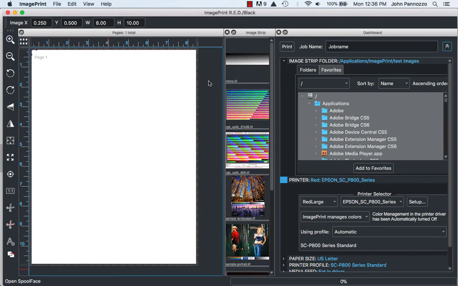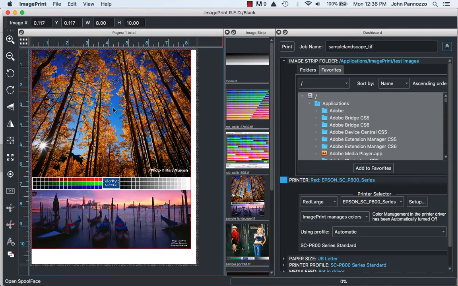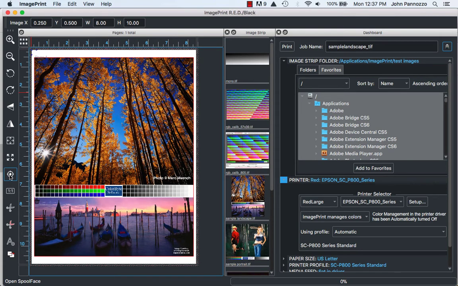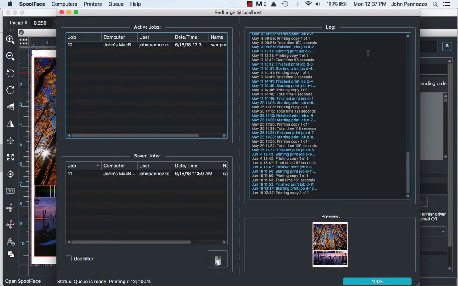The next thing we need to do is drop an image onto our layout page. I'm going to use one of our sample images, and that came in just fine, and I'm going to tell it to center it on the page. And now we're ready to just come over to the dashboard and hit print. That job is now going to be sent to our spooler system. Now remember, to load our spooler, we go over to the right and we choose the little spooler icon. That's going to bring up our spooler. Now there's my job at the top of the spooler, and it's getting ready to print.